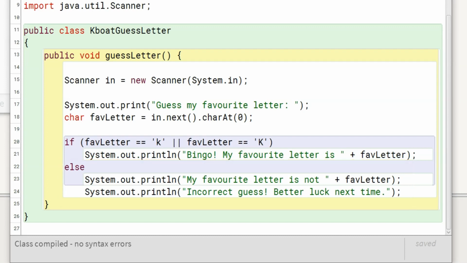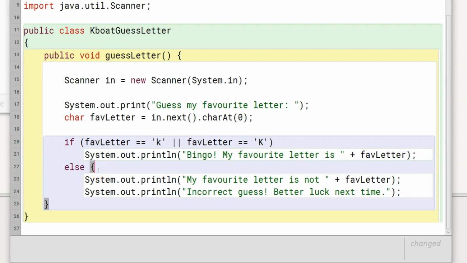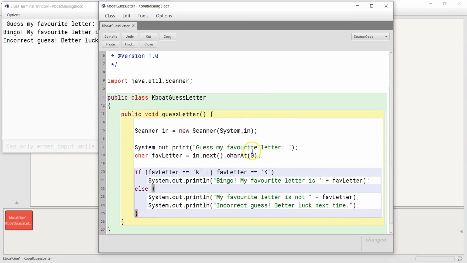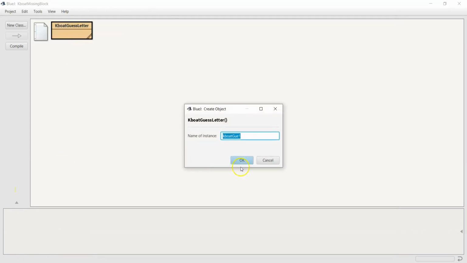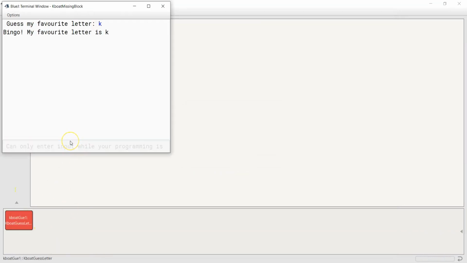To make both these statements execute inside the else clause, I need to enclose them within a pair of curly braces like this. Now our program should behave correctly. Let's check. It is behaving correctly. Forgetting to define a code block when one is needed is a common cause of errors. So, be watchful for your statements after the if and else clause and don't let this error happen to you.